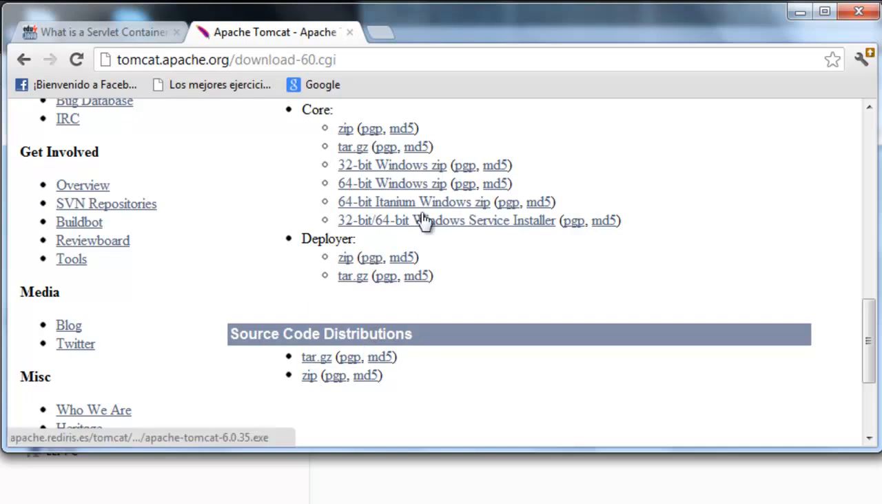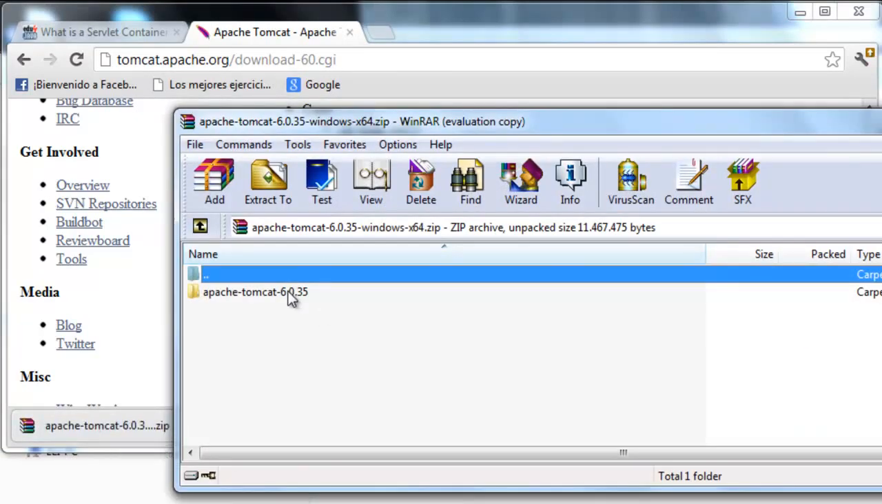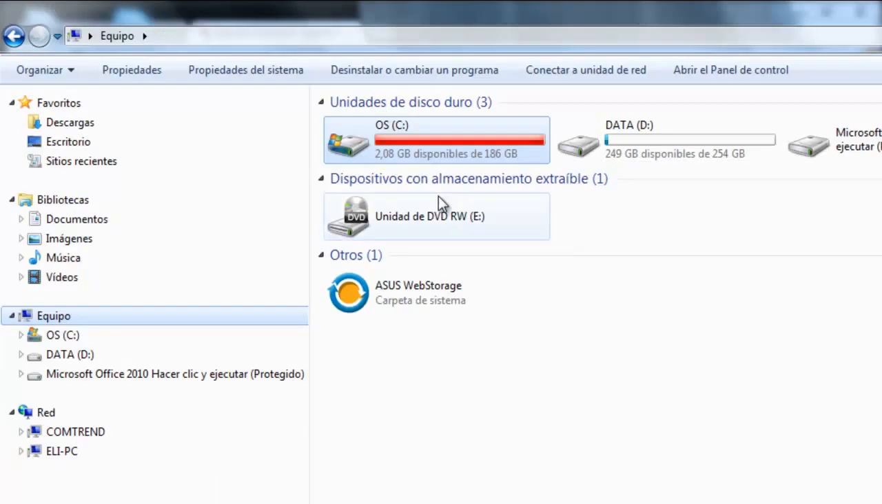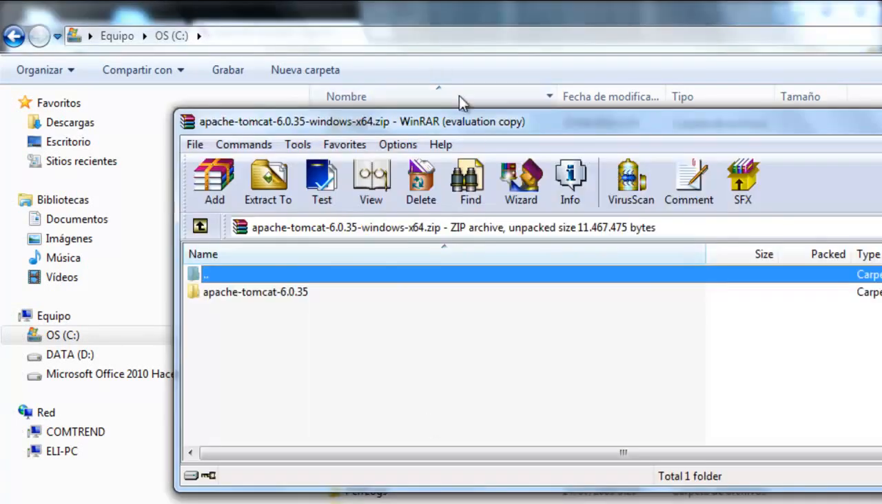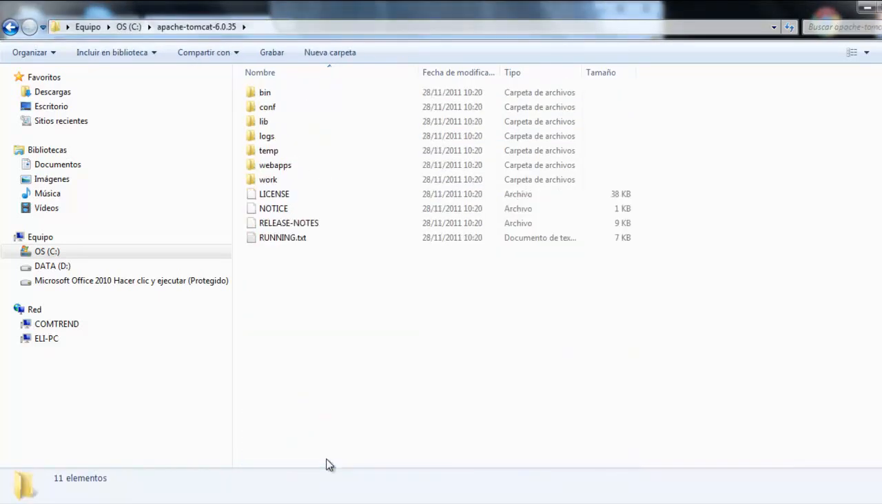This would be if we want to know how Apache is made. It's not our case. Here we have a version for Windows, which installs a service. Here we have zip versions for 32-bit and 64-bit. I'm going to download this one of 64. Here it is downloading. I'm going to open it. Here we are. And I'm going to decompress it in the C unit. Let's open the C unit, and we're going to drag and drop. Here we are.